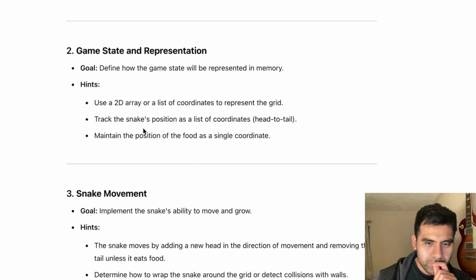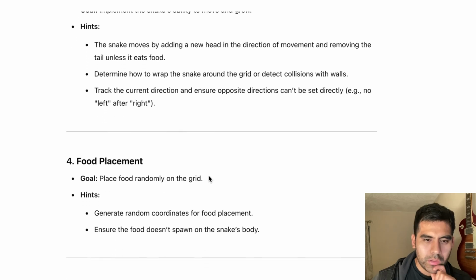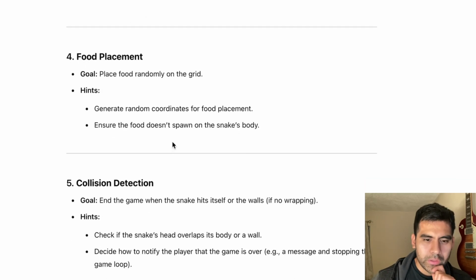Define how the game state will be represented. The snake movement. The snake moves by adding a new heading direction of movement and removing the tail as it eats food. Determine how to wrap the snake around the grid or detect collision with walls. Track the current direction and ensure opposite directions cannot be set directly. Left, right. Place food randomly on the grid.